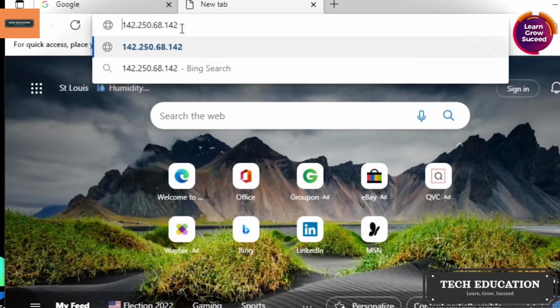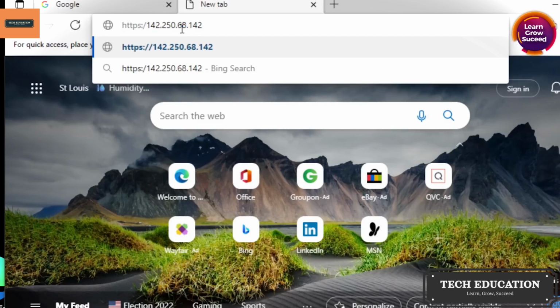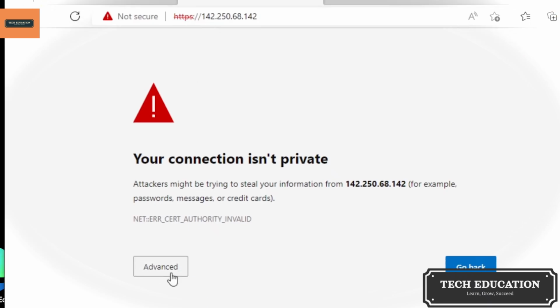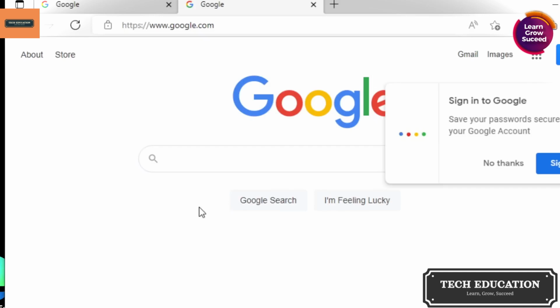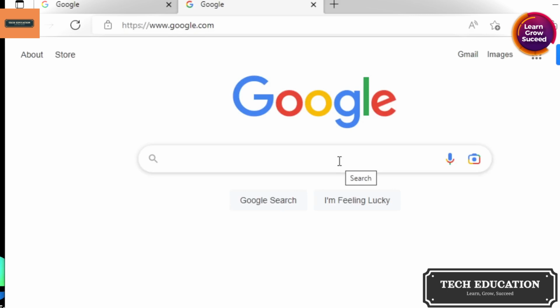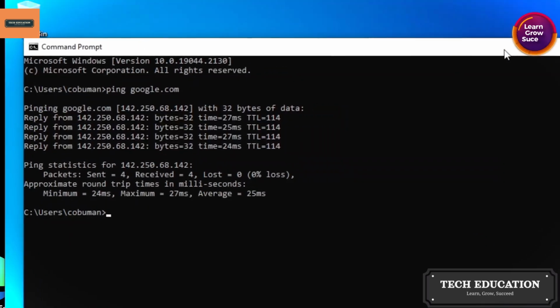142.250.68.142. So we can just type in HTTPS for Hypertext Transfer Protocol because it's a website. And then we're going to hit enter. And here it is. It takes us to google.com. It just doesn't like it because we're not using the DNS name for it. But see, it gets you to google.com. So we don't have to worry about that.